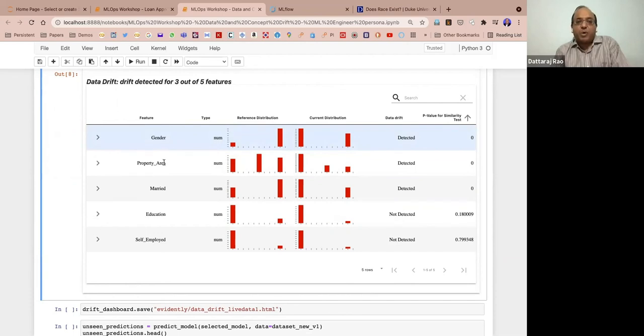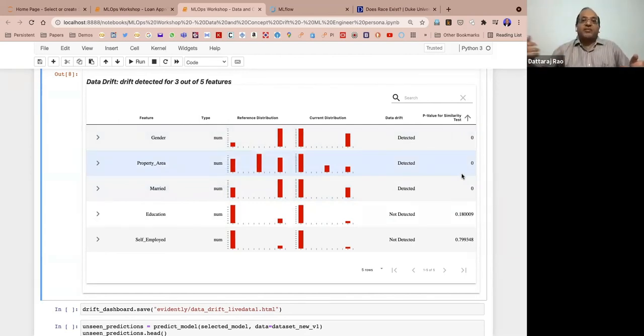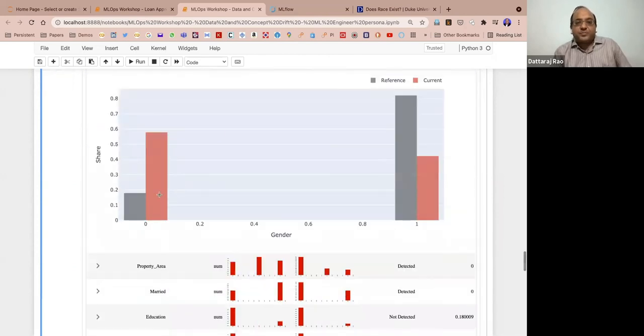In this example, it is saying that for gender, property area, and marital status, it is detecting a drift, so the p-value is coming very low. Compared to the training data, and the new data provided as a data frame, there is a definite data drift in these three features. For something like education and self-employed, it doesn't see a data drift. You can drill down into it and see, for each gender, how much data drift there is. In the new data set, I don't know the zeros and ones here, but there are more points with one gender and fewer points with the other gender compared to the reference data set. This is an indicator of data drift, like the COVID example where the distribution changes.